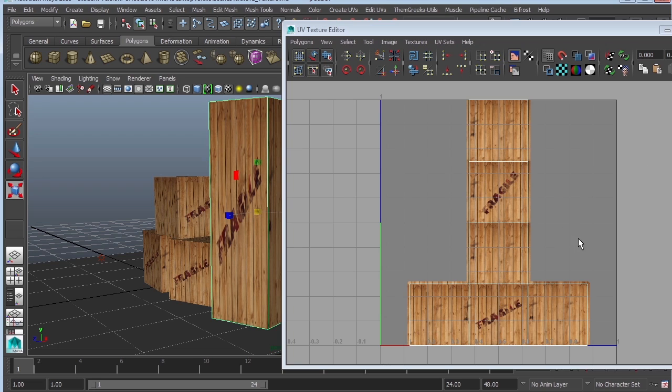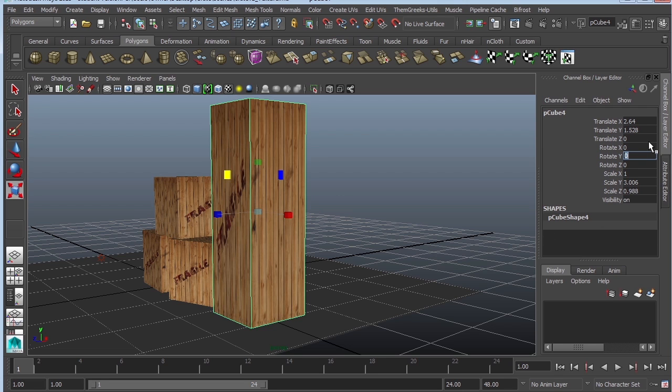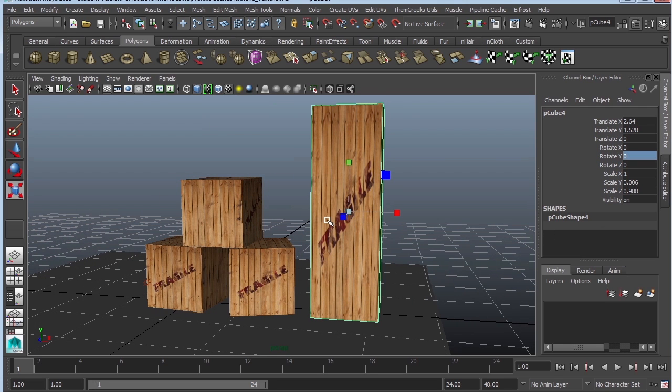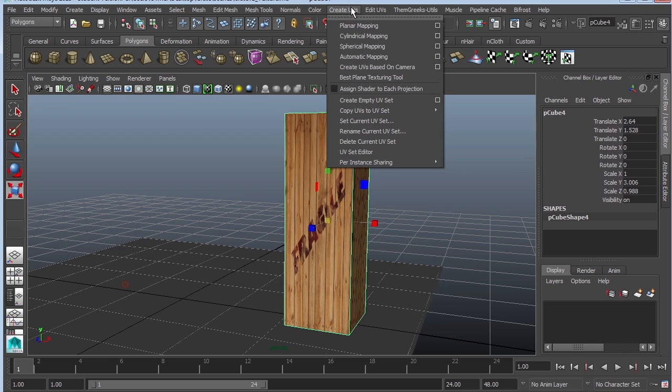I'm going to be showing you one technique, which is called planar mapping, but there's lots of techniques when it comes to UV mapping. The first thing we need to do is rotate this so that it is facing the X, Y, Z coordinates. I'm going to grab these and just hide them so they don't get in the way. And let's go to Create UVs, Planar Mapping, Options.